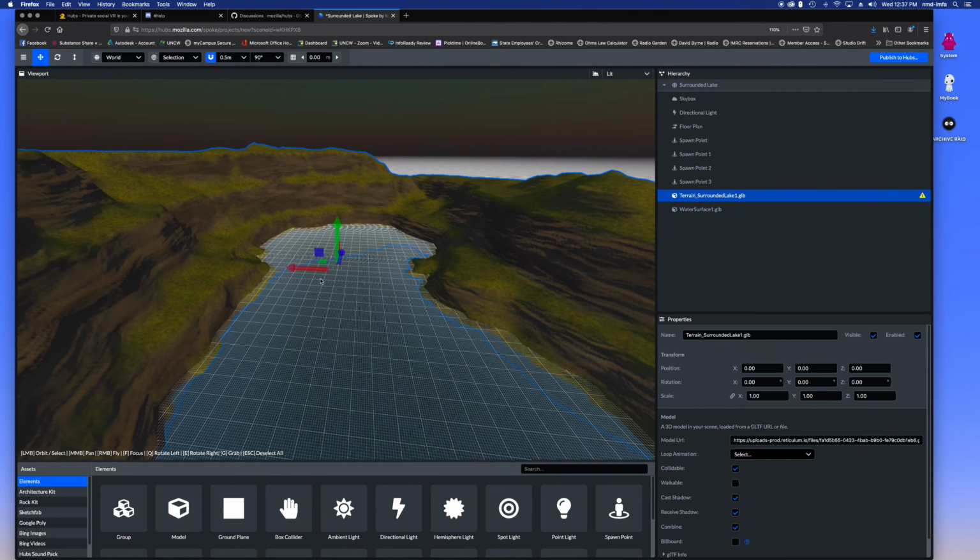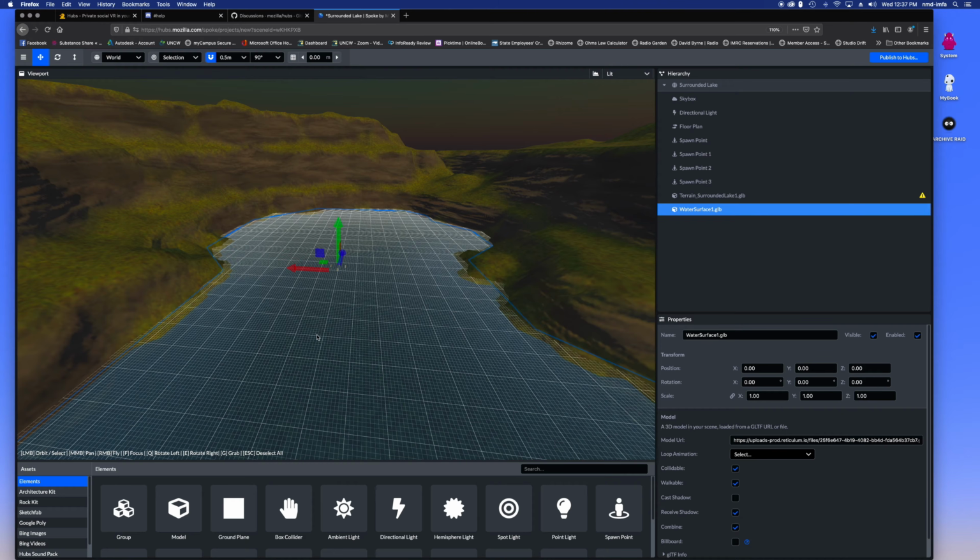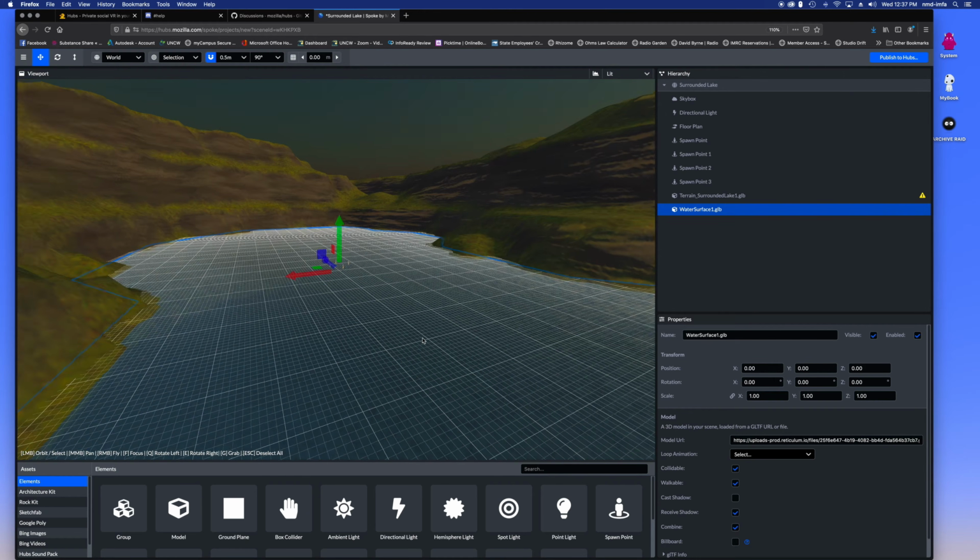And then you'll also notice that the water surface itself is another GLB file. That's a water surface that has had a nice water shader applied to it. Other than that, there's not too much in here.